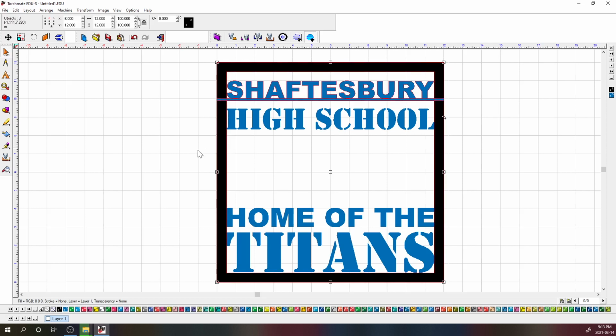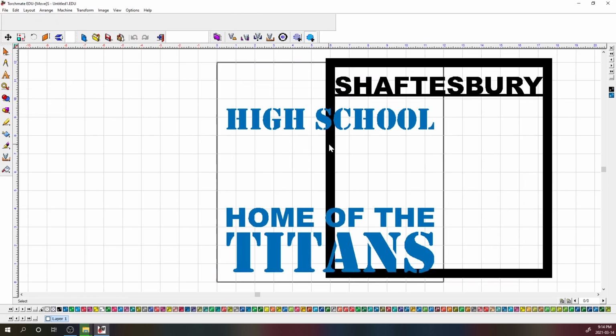Before I do that though, the layer colors of shapes that you want to join together or use with the weld tools have to be the same layer color. So I'm going to switch the font to match and be black, same as the frame, and then I'm going to use the basic weld. And that's going to join those letters to that line as well as to the frame. So if I were to cut this out right now, all the letters of Shaftesbury are going to come along with it. And that's going to look great.